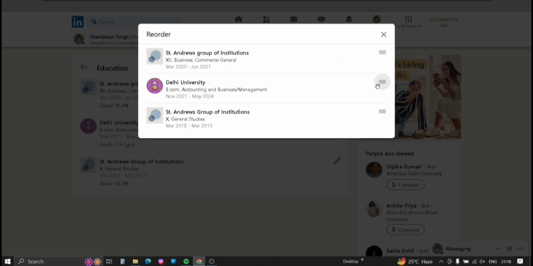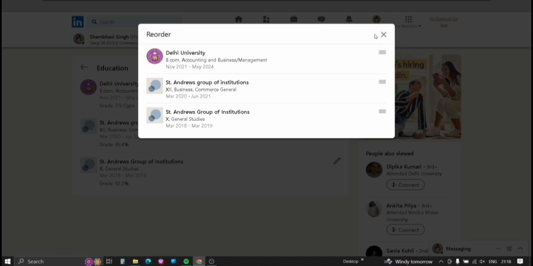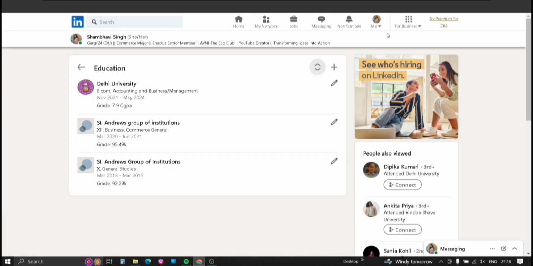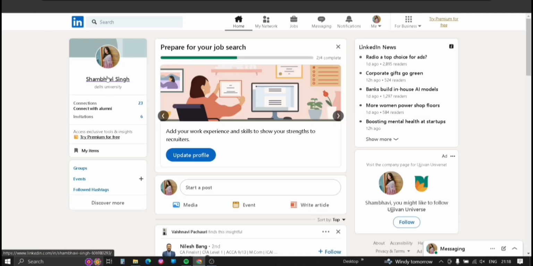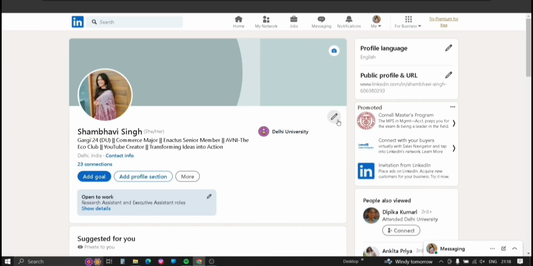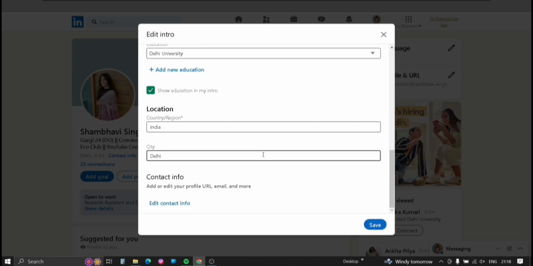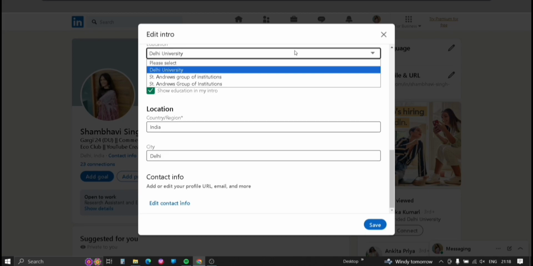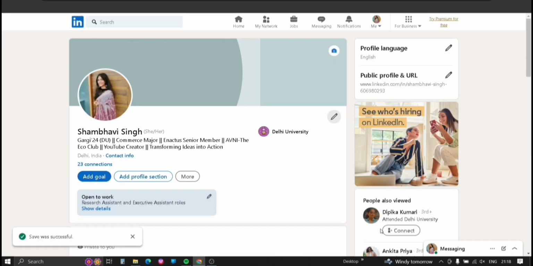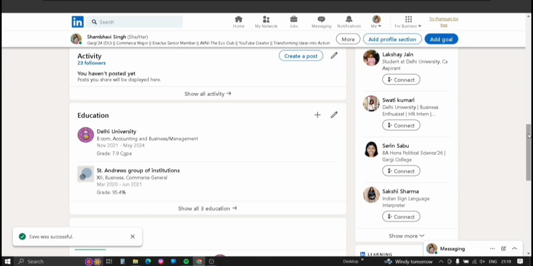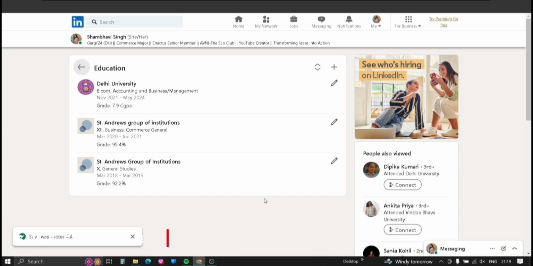Now I'm going to rearrange this. Currently I'm doing my graduation, then the 12th and 10th results. Okay, we are done with our education section, and I'll go to my profile once again. From here you can add your current education. I'll add my Delhi University to appear on top, and save. So this was how to add your education. We are done with one more section.